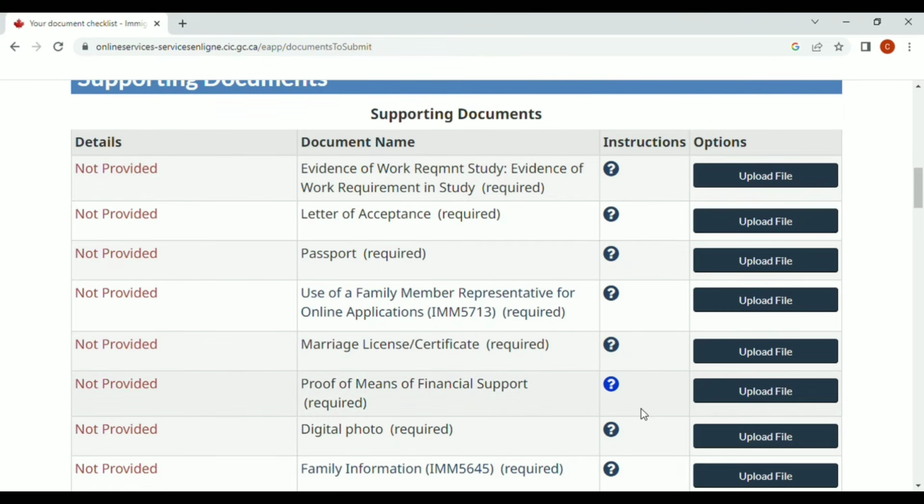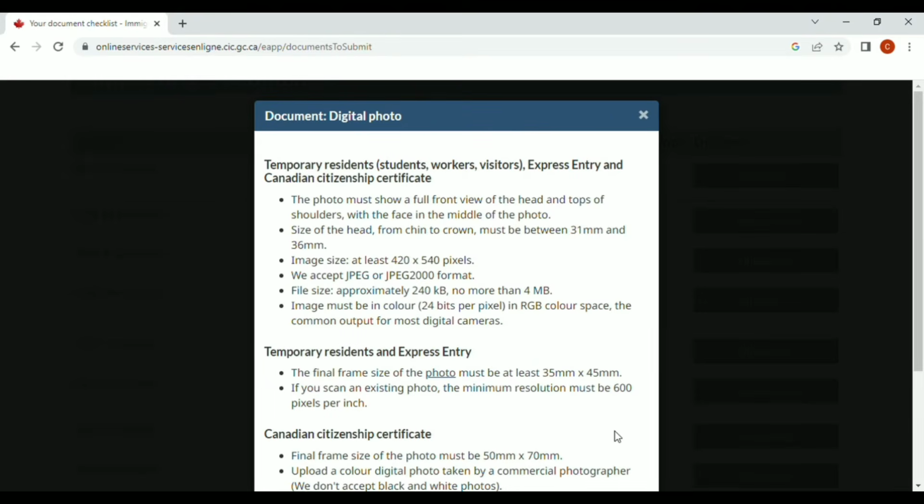Now, next requirement would be the digital photo. Now, for the digital photo, you can simply click on the question mark button so you can see what would be the exact dimensions required for the purpose of this visa application.